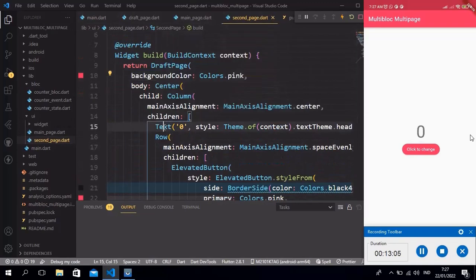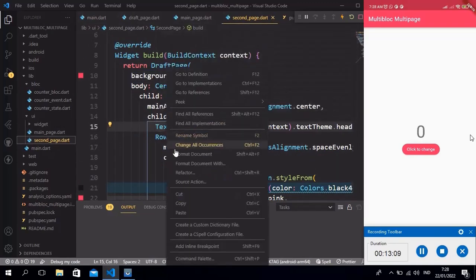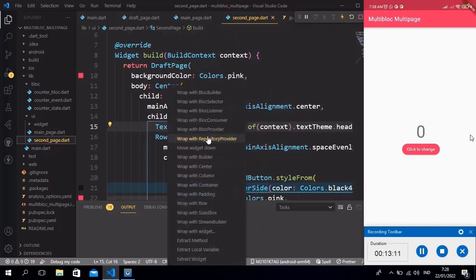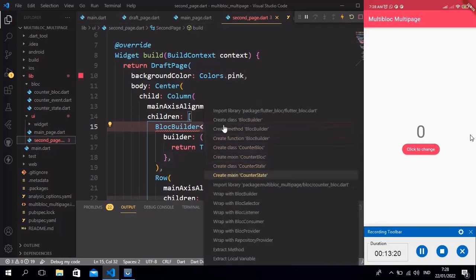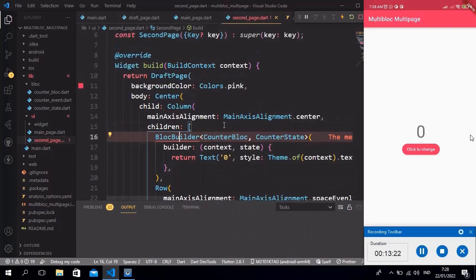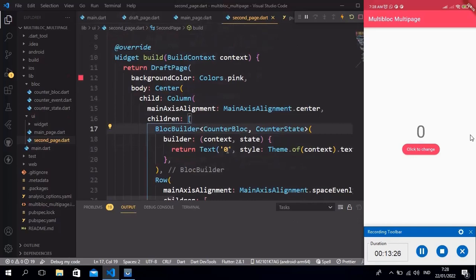Okay, in the second page, we need to wrap the text with BlocBuilder to change the state, because we don't need a static number, we need a dynamic number that can change. We replace a static number with state.counter.toString, which can change.